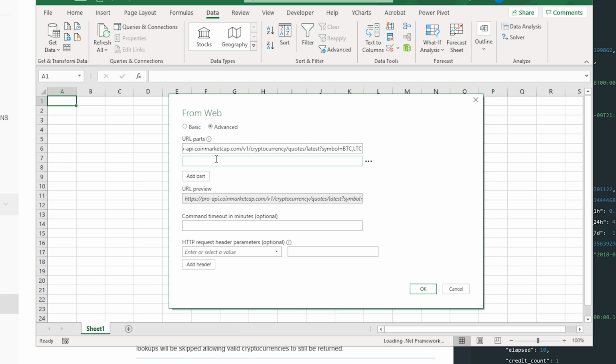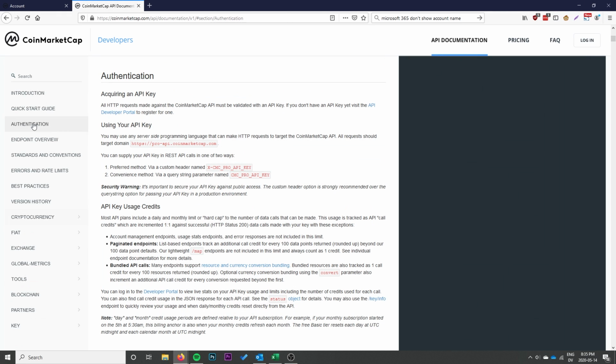So once we have that URL in there, that's probably the simplest part. The part that might get you caught up is making sure that the authentication actually works. What you need to do for that is use this HTTP request headers parameter down here, and it has its own header. Its header is called X-CMC_PRO_API_KEY. So I'm just going to paste that in there. You can find it in the docs under authentication.